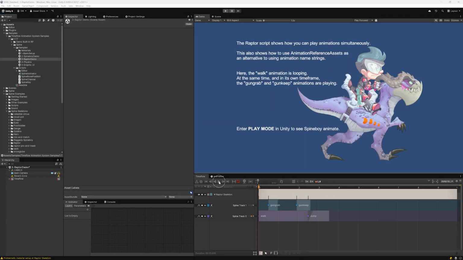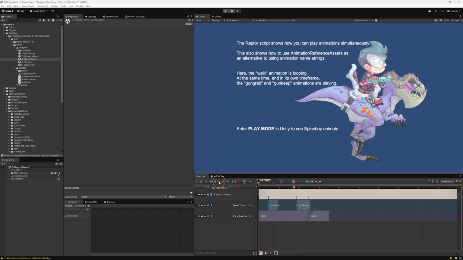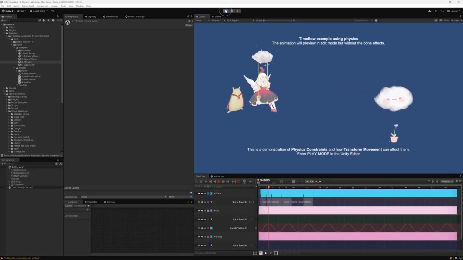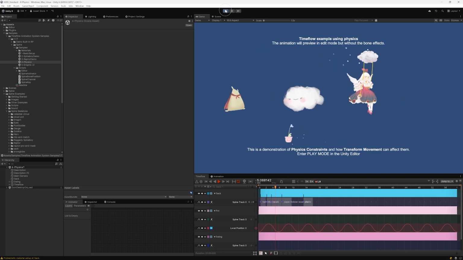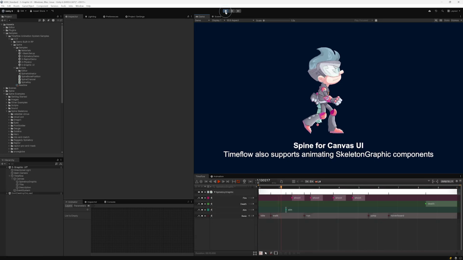I won't go through every sample scene here, but just so you know, you can layer complex animations using multiple tracks. Physics can be combined with spine animations, and spine animations can also be used as UI elements.